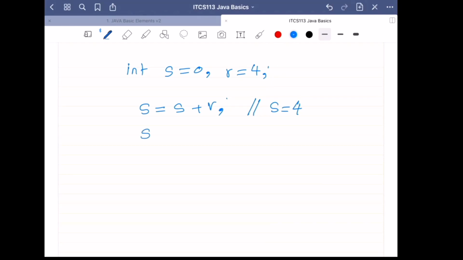Suppose you repeat the same statement. So what will be the new value of s? Remember that these two statements are one after each other. So when the computer finishes this, it will go to the next one. The new value for s was 4. So this statement will again add r, which is equal to 4, to s, which was 4. So 4 plus 4, the new answer for s will be equal to 8. So again, you are adding one more 4. In the beginning, you added 4. Next, you added another 4.